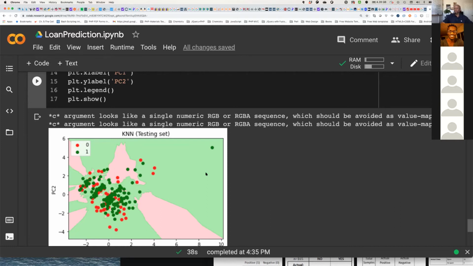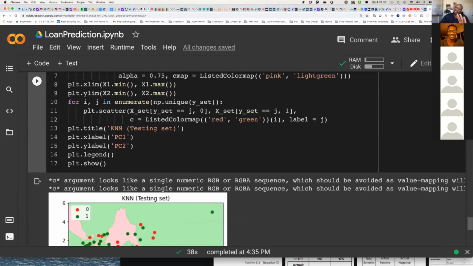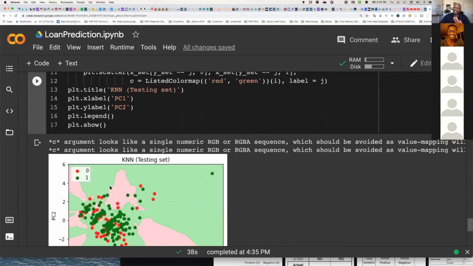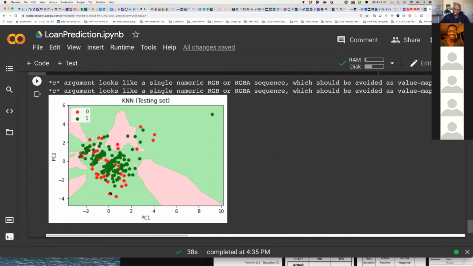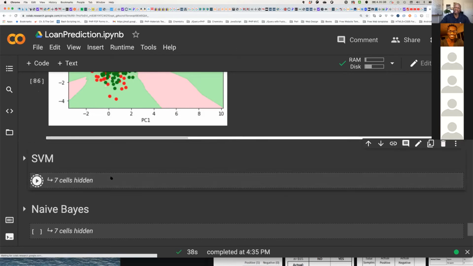Okay. So we did that, and that's to do with the KNN. KNN is done. So we know KNN gave us 63%. We know the logistic regression classification gave us 71%. Now we are going to do the SVM.